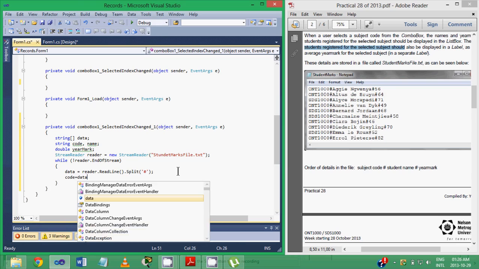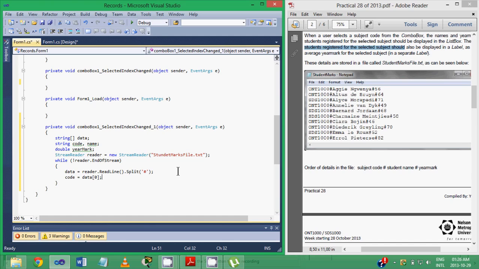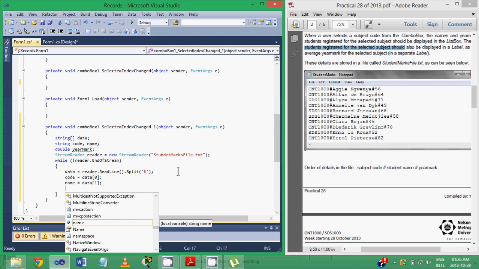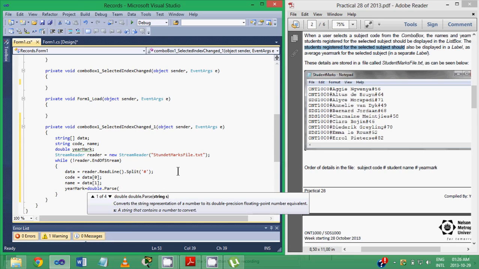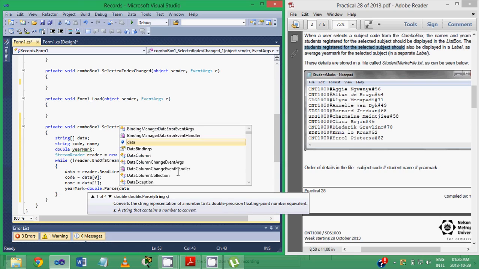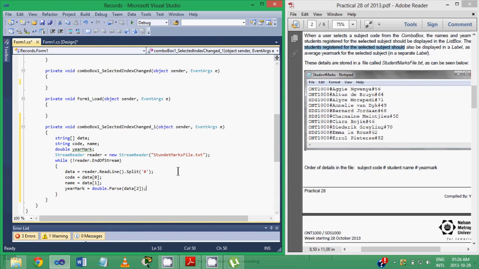Okay, so our code will be equal to data index 0, because that would be the first thing that is separated on our file. The name, which will be the second, and the third would be the year mark. So we have to say double dot parse because initially it is read as a string. And remember that our indexes in C# always start on index 0, not on index 1.